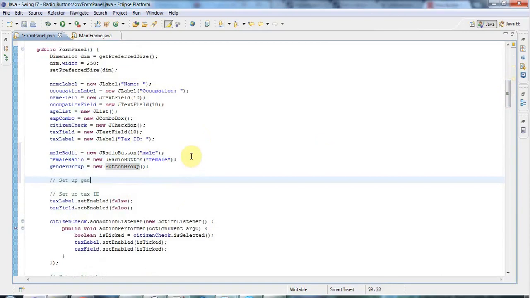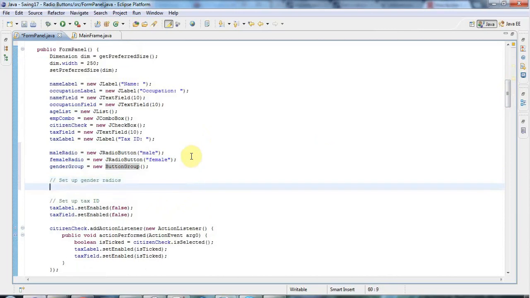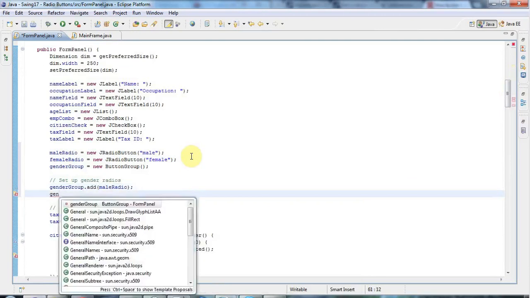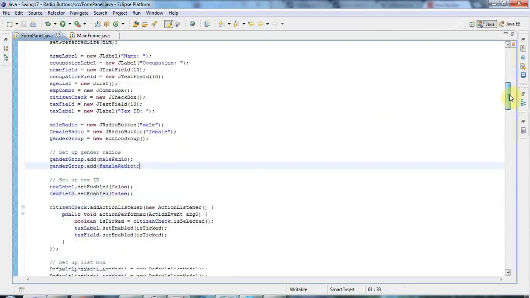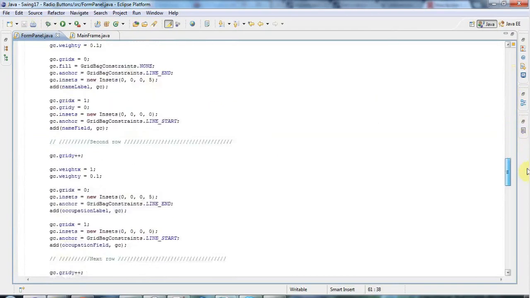So let's set up the gender radios here. I'm going to start by adding those two radio buttons to the button group. So I'll say genderGroup.add(maleRadio), and genderGroup.add(femaleRadio). And now let's go ahead and add those to the form, and we'll see a couple of little problems that come up which we can then fix.